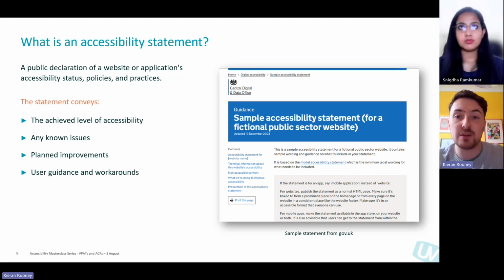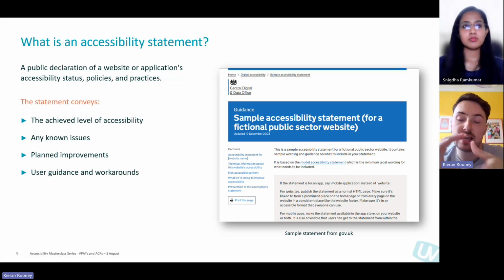An accessibility statement is a public declaration that outlines the accessibility status, policies, and practices of a website or application. Essentially, it serves as a formal communication from an organization about how accessible their digital content is to all users, including those with disabilities. The statement normally conveys several key pieces of information. Firstly, it details the achieved level of conformance, providing transparency about the current status of a website or application.